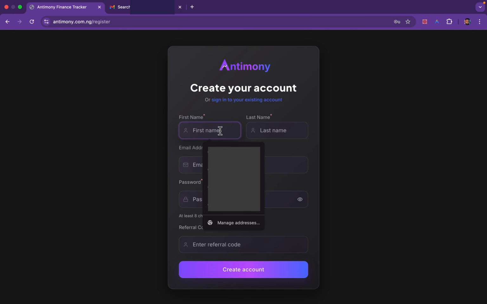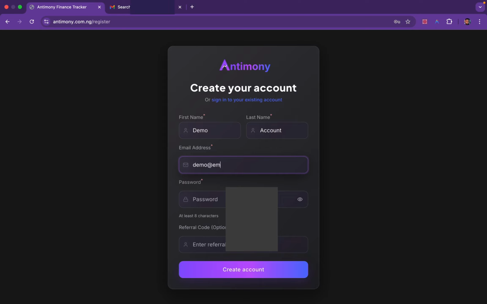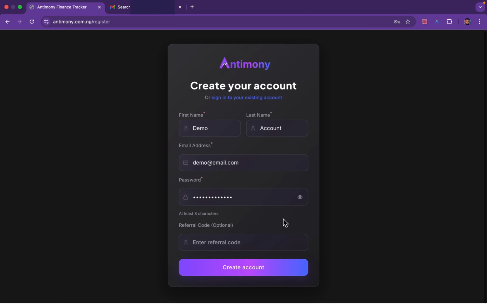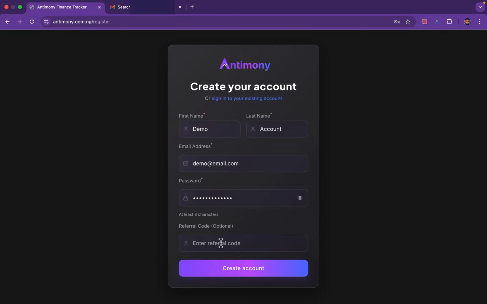So for this demo, I'm going to create a new account. I'm going to say demo account, and then email should be, let's say, demo@email.com, for example. Then I put a password. If you have a referral code, you can also input that here, and I'm going to leave this blank.